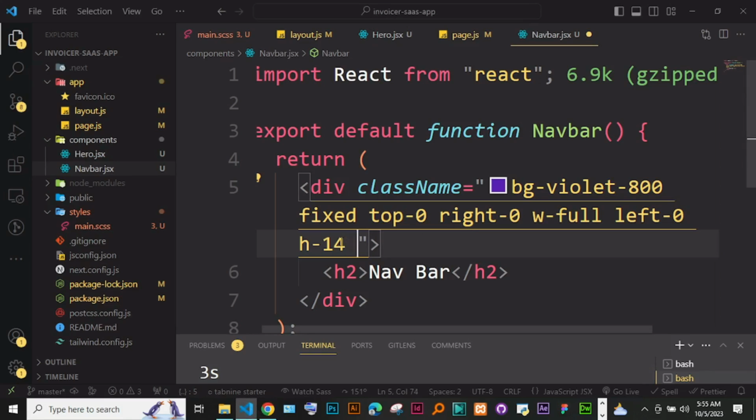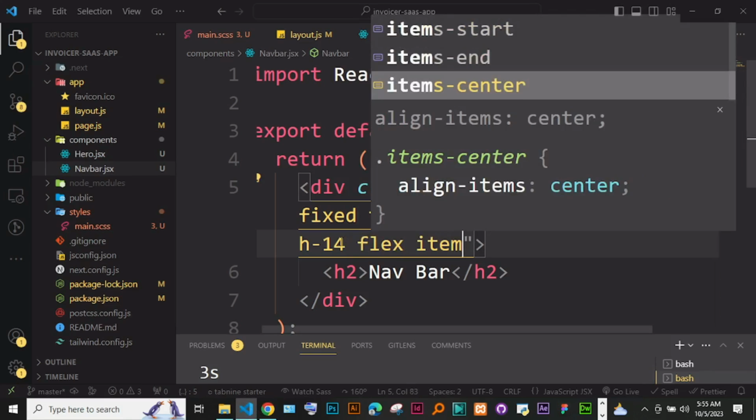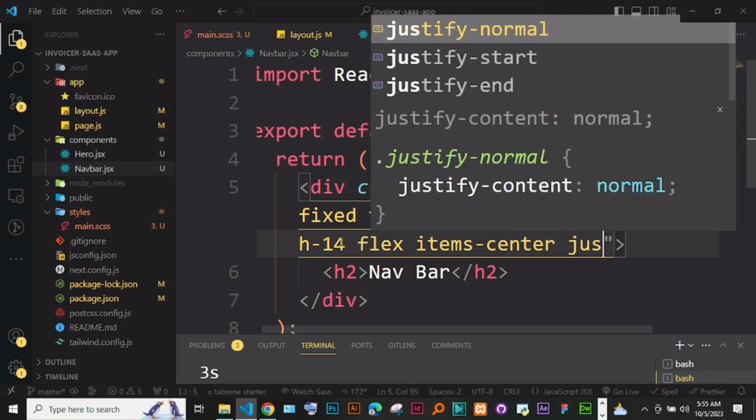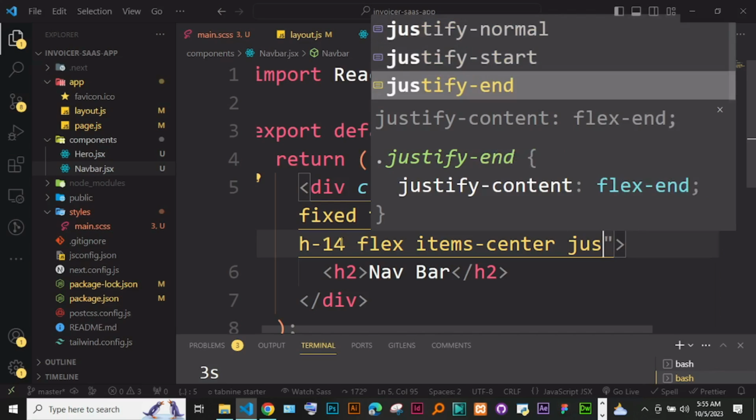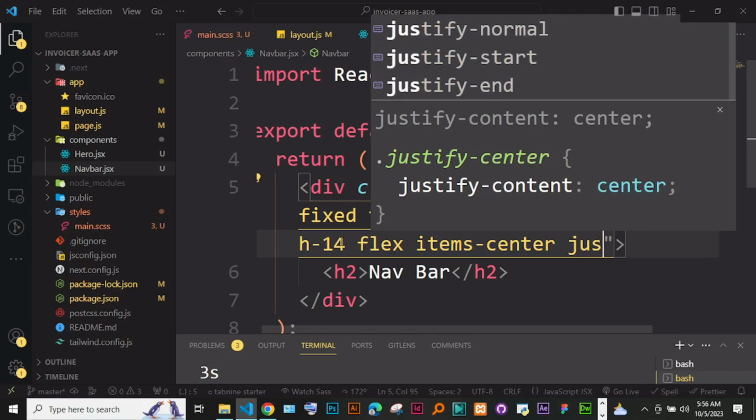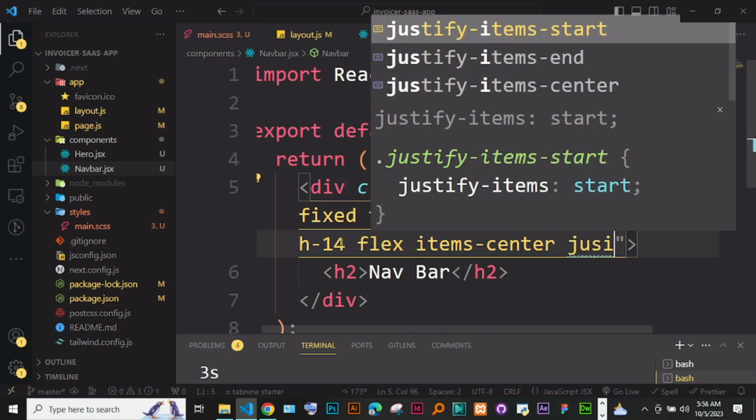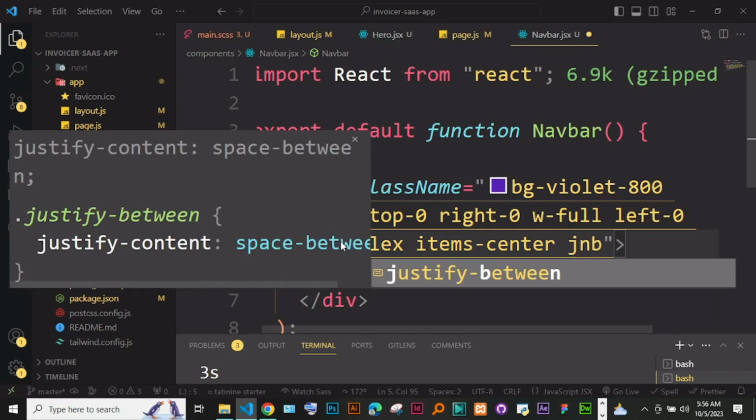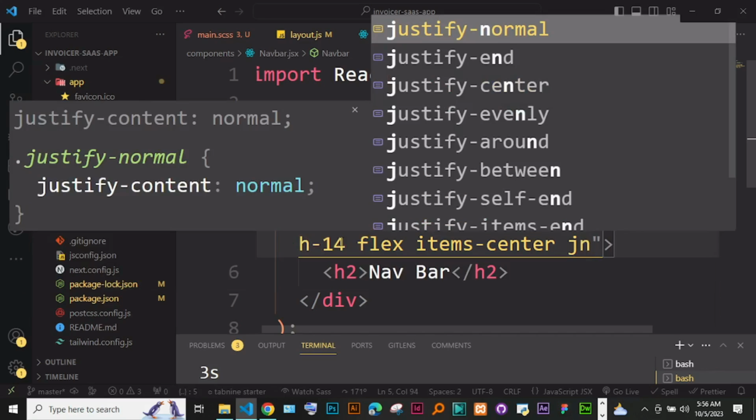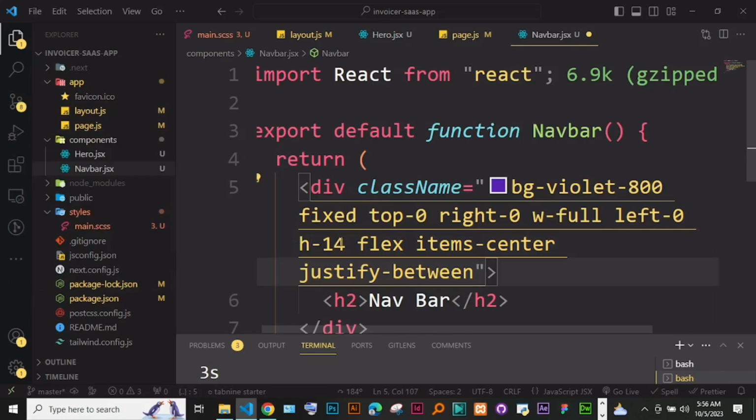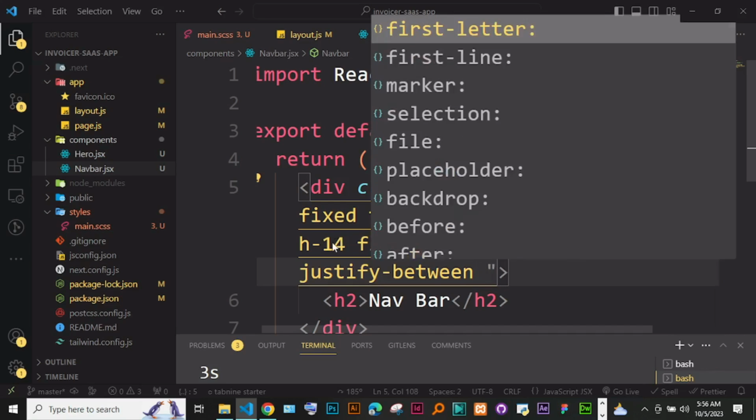And let's give it flex. So you can just say flex, items center, and justify content space between. So I'm just going to say justify-between. You can just say always justify-between, just like that. And let's give padding.